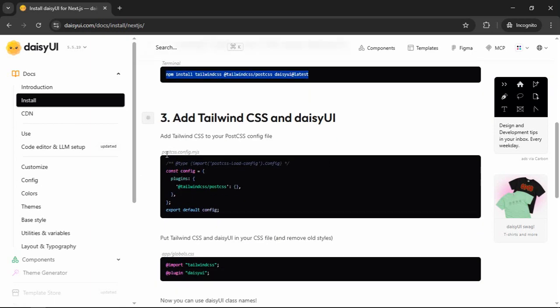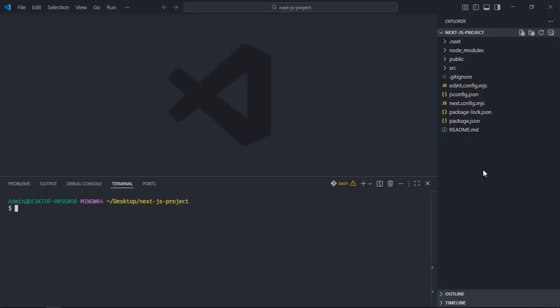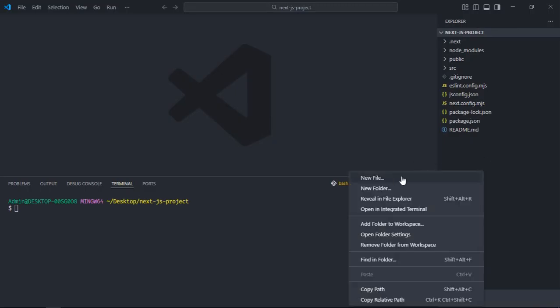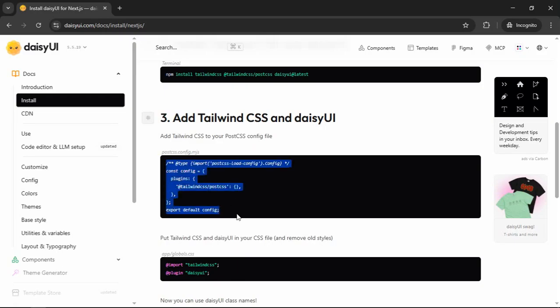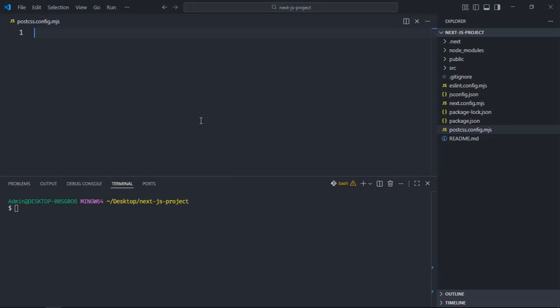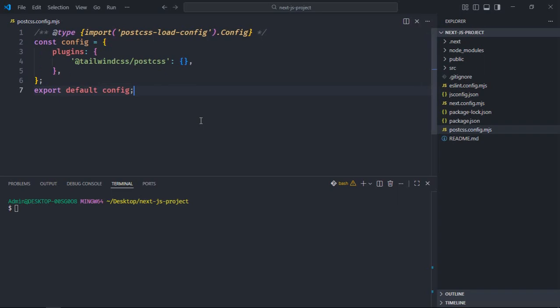So we need to create this file, postcss.config.mjs. Simply right click here, click on new file and create that file. Now copy this piece of code and paste it here. Save the file.